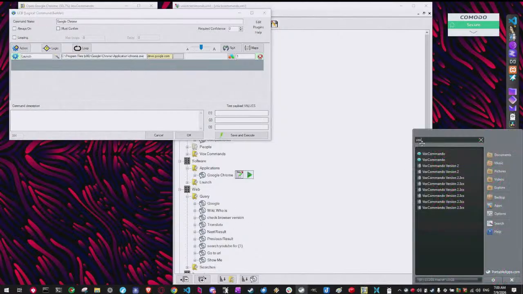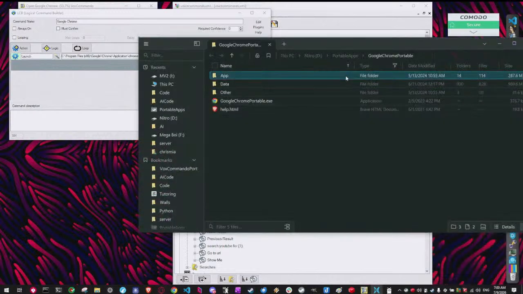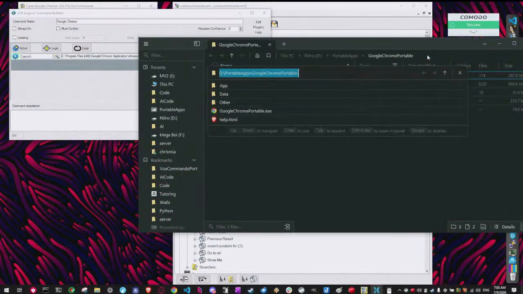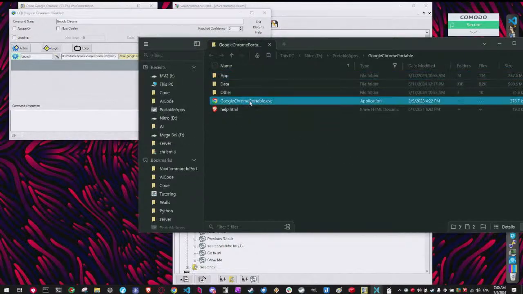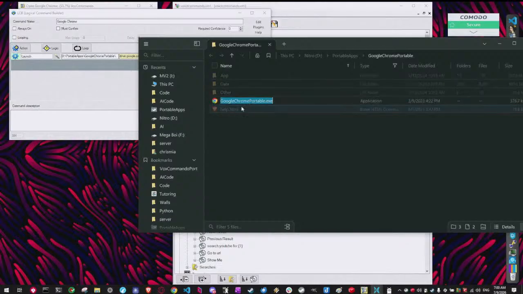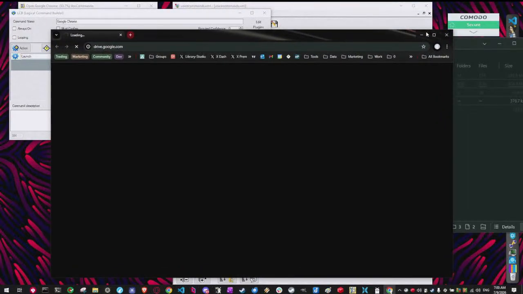Let me see, do I have a Chrome? I do have a Chrome in my portable. And the folder is not going to work completely. The folder can move to other locations. But the problem is the drive is going to change and it's going to mess stuff up. So there it is. It opened up Drive.